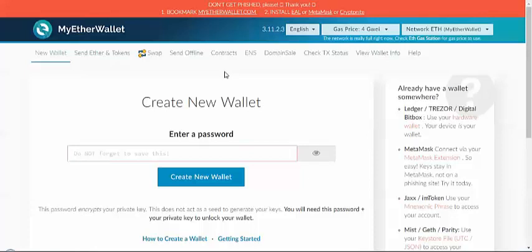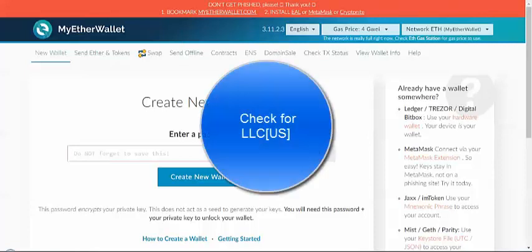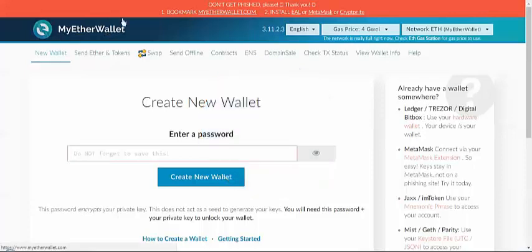So the website is myetherwallet.com. Make sure to check the LLC, in square brackets, and then US. So you get the logo here, and you'll get these things. It will ask you to install MetaMask or Cryptonite or EAL. I will check this in another video, but I'll tell you some basic steps on how to create a new wallet.